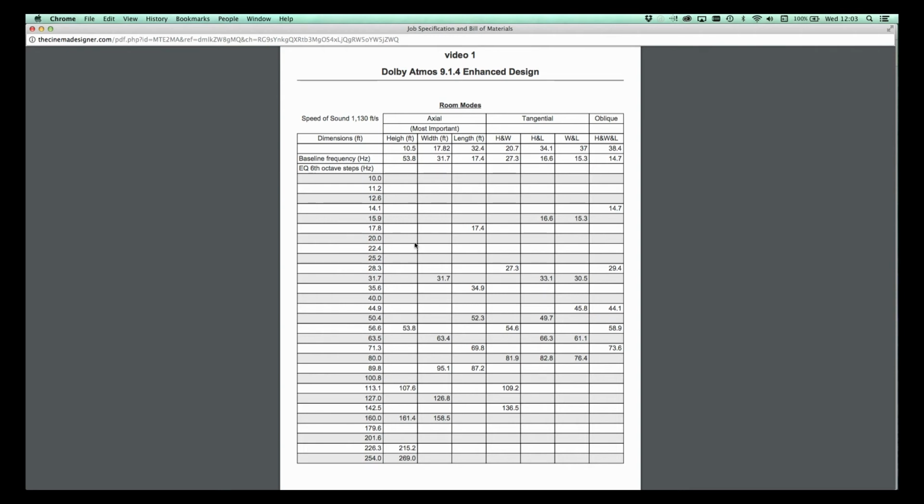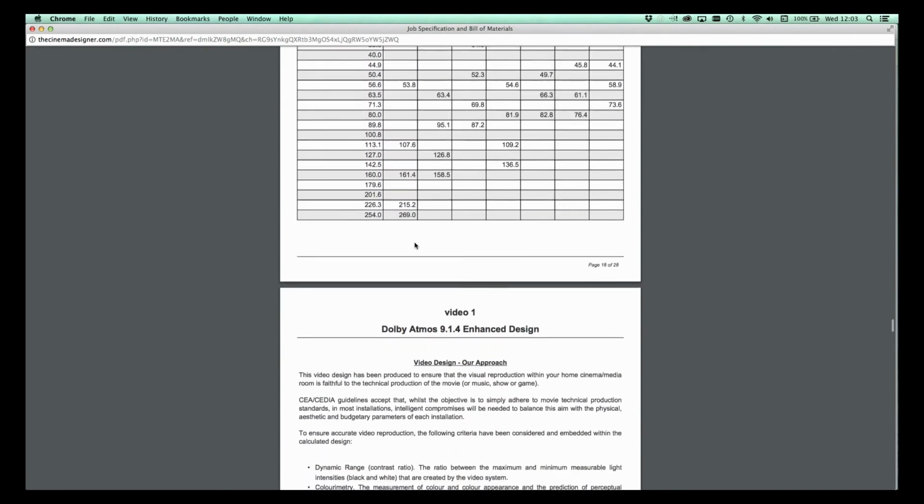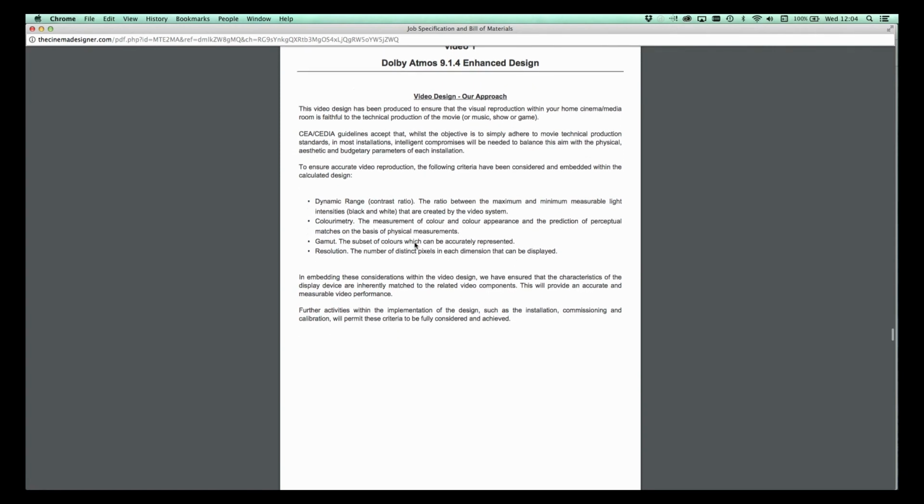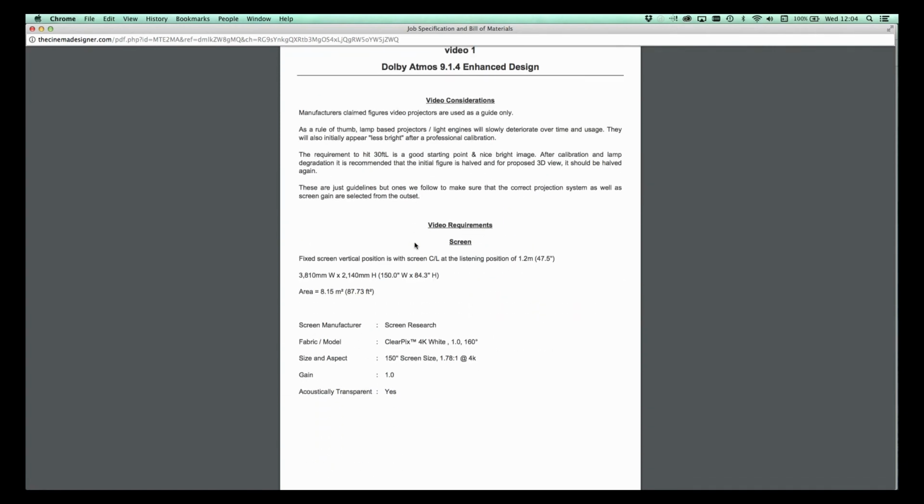This is the modal response to the room, first, second and third length modes, axial, tangential and oblique. Here's the video, so this again talks about reference to dynamic range, colour accuracy and resolution. This talks about the video.